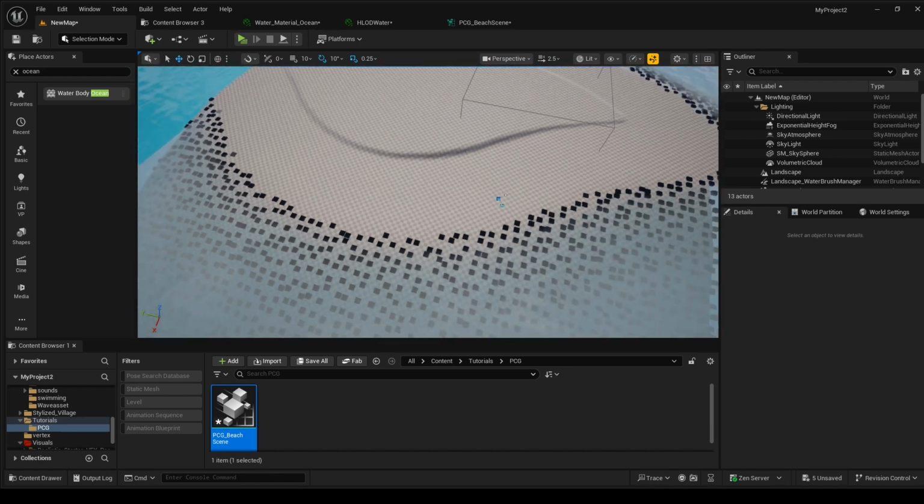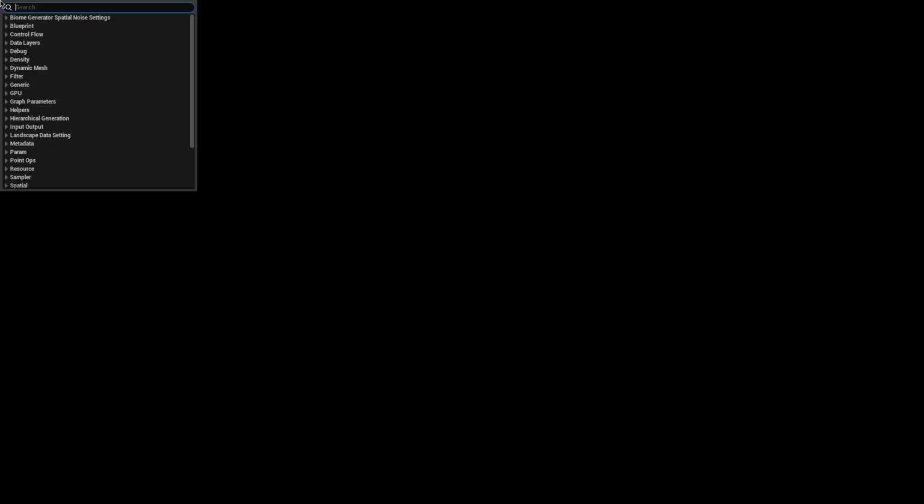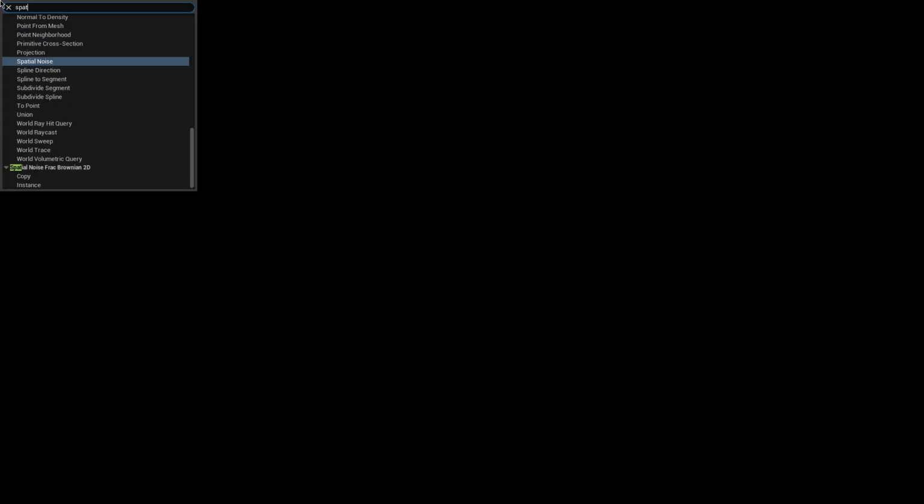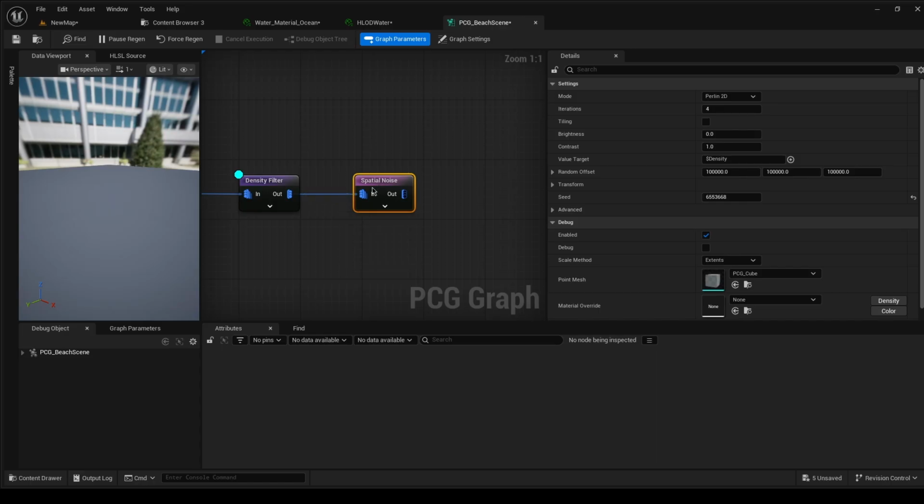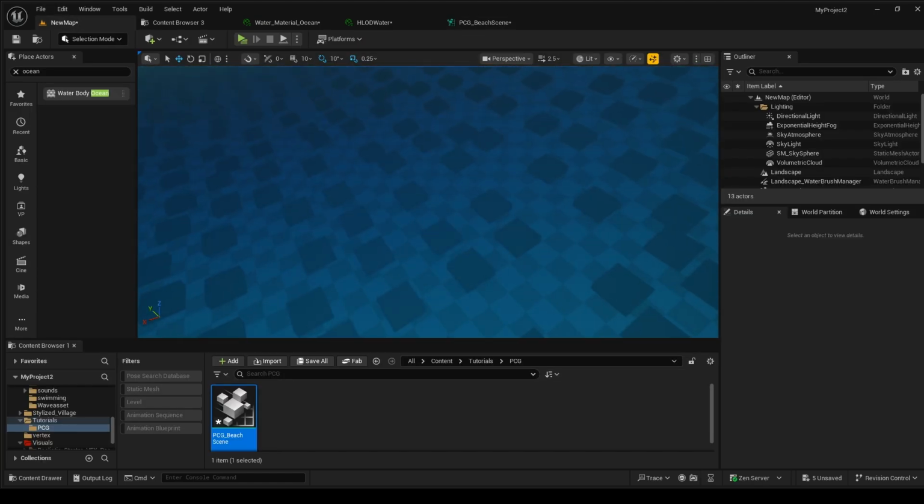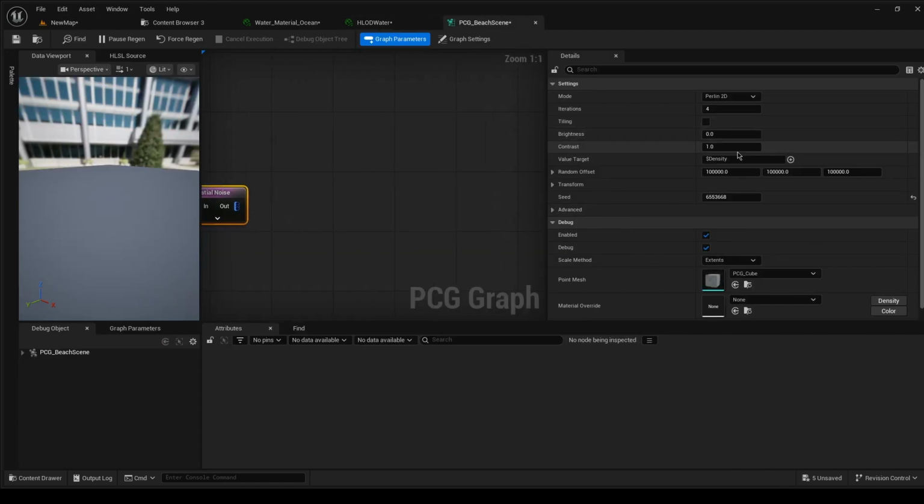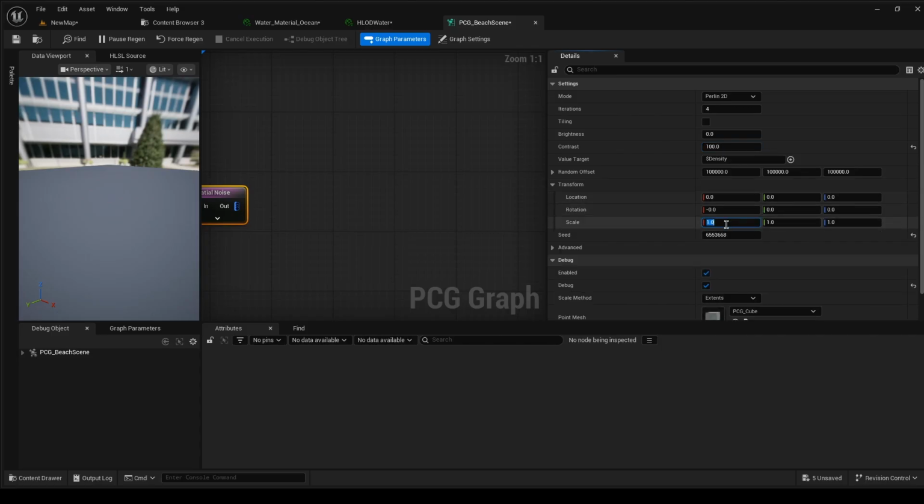Now if I get in here, I'll give a spatial noise, because I don't want the stone parts to cover the entire bottom. So I'll go over there, then I'll increase the contrast to 100, transform to 1000, 1000 and 1000.